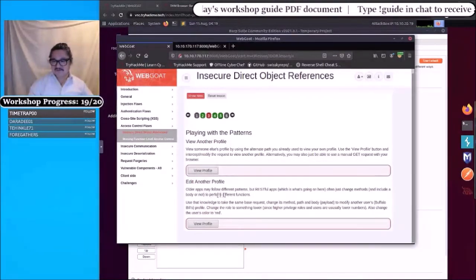Older apps may follow different patterns, but RESTful apps, which is what's going on here, often just change methods and include a body or not to perform different functions. Use that knowledge to take the same base request, change its method, path, and body payload to modify another user's, Buffalo Bill's, profile. Change the role to something lower, since higher privilege roles and users are usually lower numbers, and also change the user's color to red. So the last exercise for tonight is we're going to change Buffalo Bill's user profile information by using an IDOR vulnerability in the app.